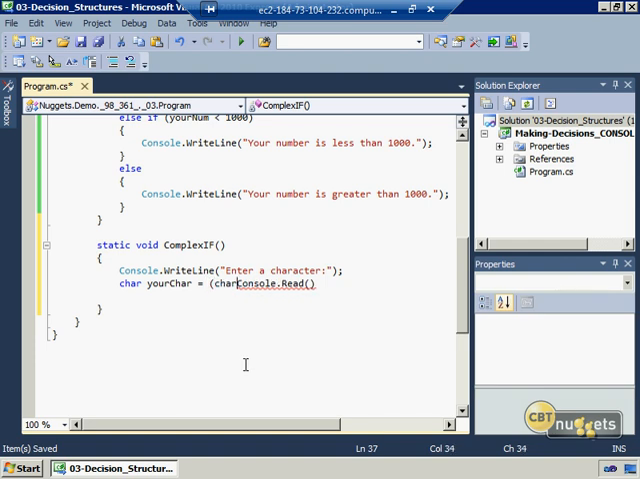So we need to convert this to a char. And another way to do that here is as simple as that: the data type surrounded by parentheses before the statement that is going to return the value. So there we go. That'll take it, convert it to a character, and store it inside of our your char variable. So let's set up our if here.